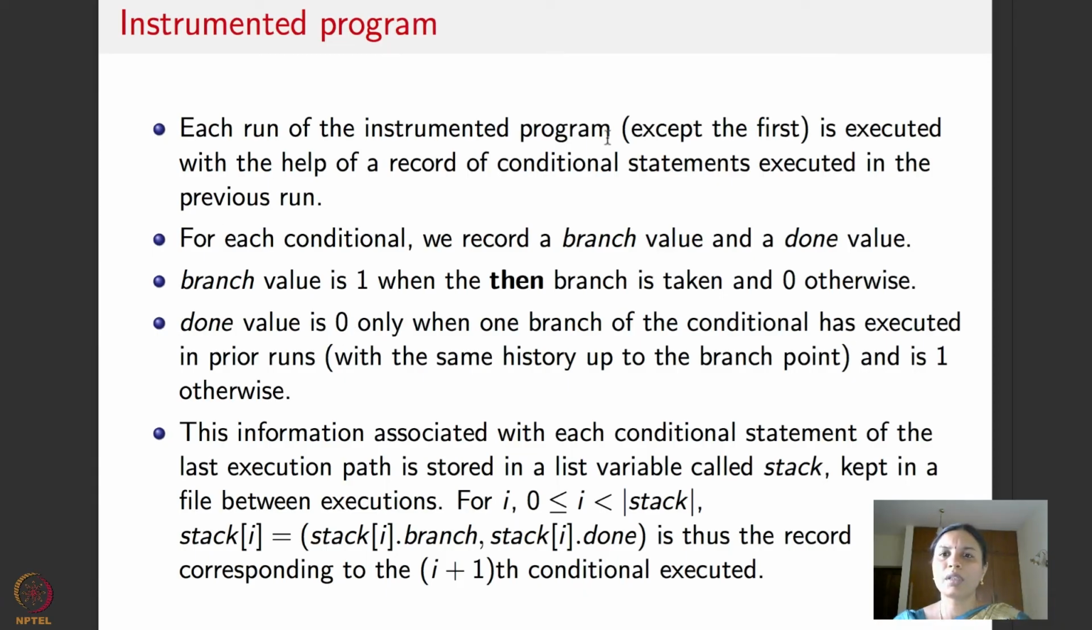Each run of the instrumented program, the first one does a random search. Except for the first one, how is each run executed? You have a stack of all the conditions that you've encountered in the path in the previous run. So we record a branch value and a done value. Branch value is 1, as I told you, when the then part is true or the condition is true, and branch value is 0 if the condition is false. Done value is 0 only when the branch of the condition has been executed in prior runs, which means I have explored this part already. So then you say I'm fully done with this path constraint.